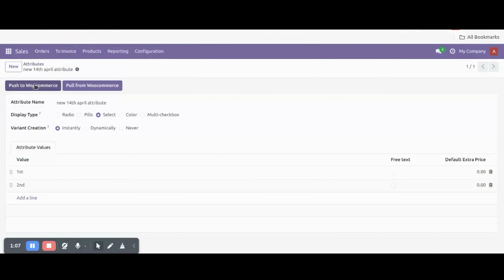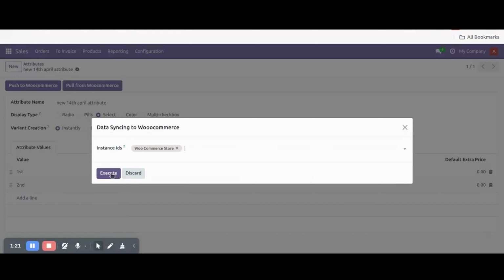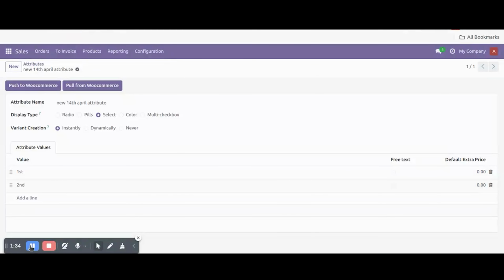Simple, right? Now let's sync it with WooCommerce. Click Push to WooCommerce. Choose the instance you want to export to, click Select, and then Execute. That's it, your attributes and values are now synced.